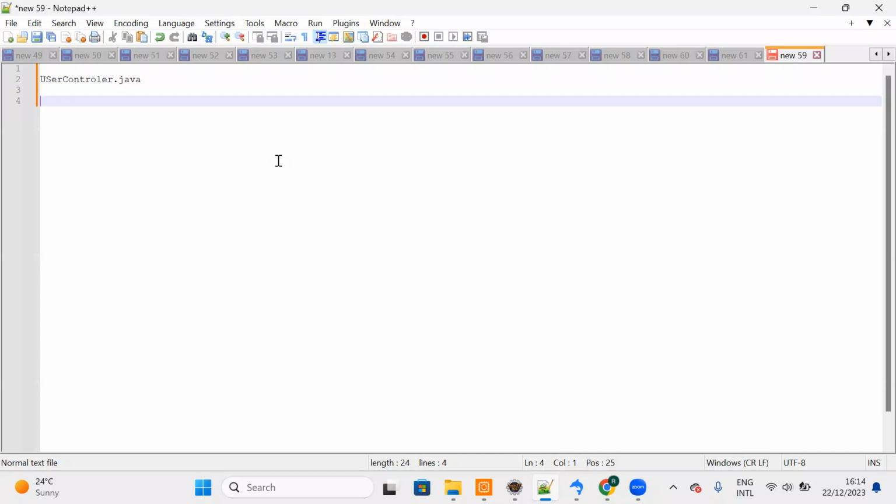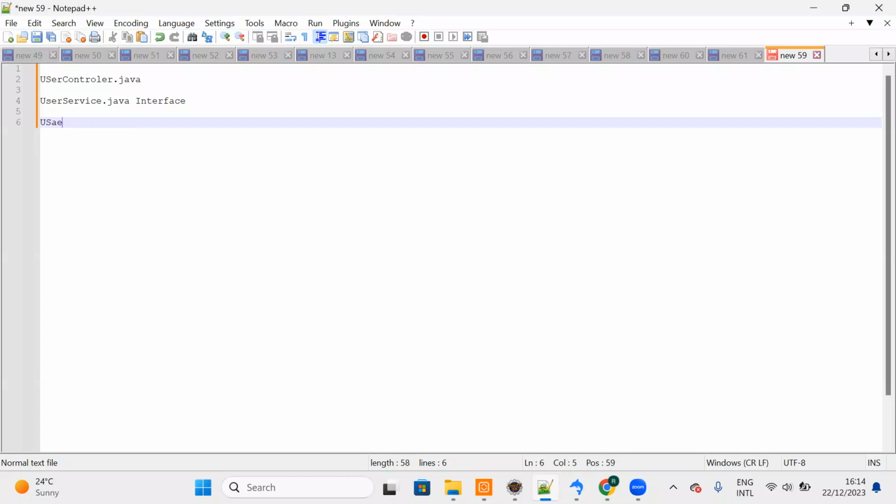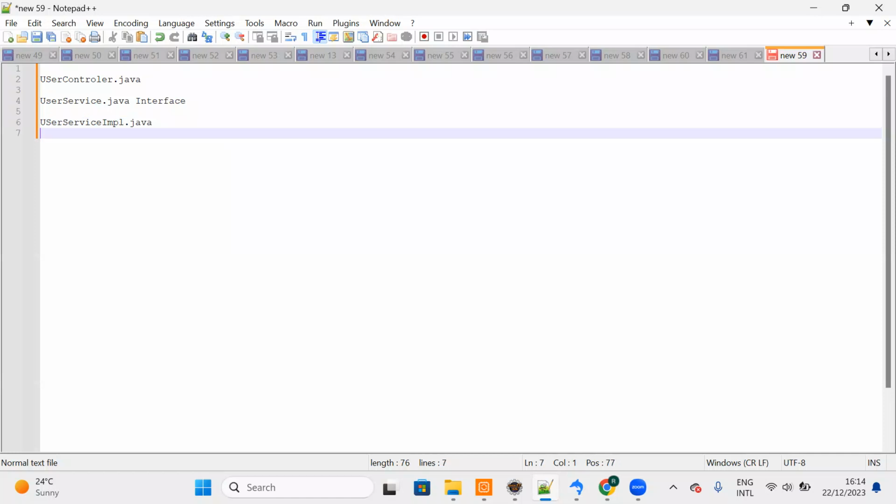To persist the data in the database, we have to write the business logic, right? That business logic we should write in the service layer. So let me create a service, UserService.java. This should be an interface, and UserServiceImpl.java.